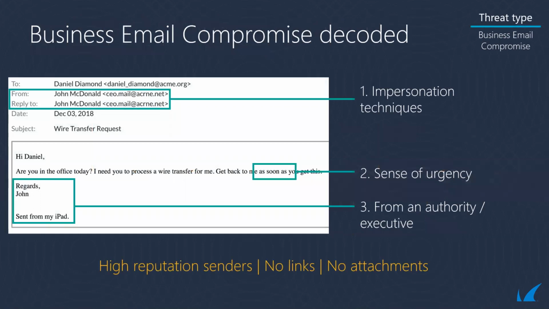Now let's break down one of these, or actually a couple of them. First off, let's talk about business email compromise and see what's going on here. We see number 1 here, some impersonation techniques going on. If you look closely, you'll see the "to" is at acme.org, and then the "from" is acrne.net. But the R-N looks close to an M, so if you're sitting at home or lounging around or on your phone and don't really pay attention to all that information, you could be easily fooled by some of that.